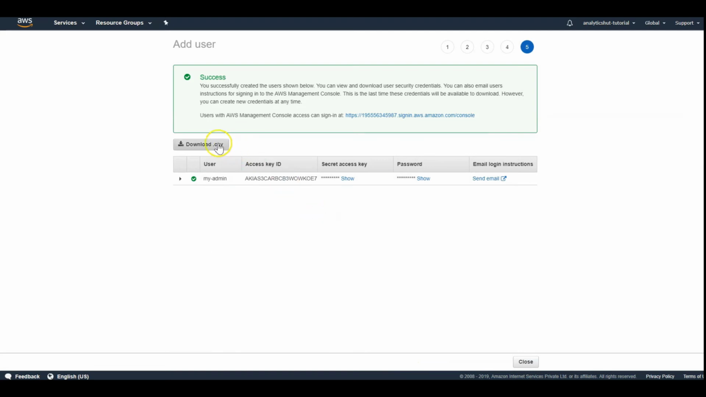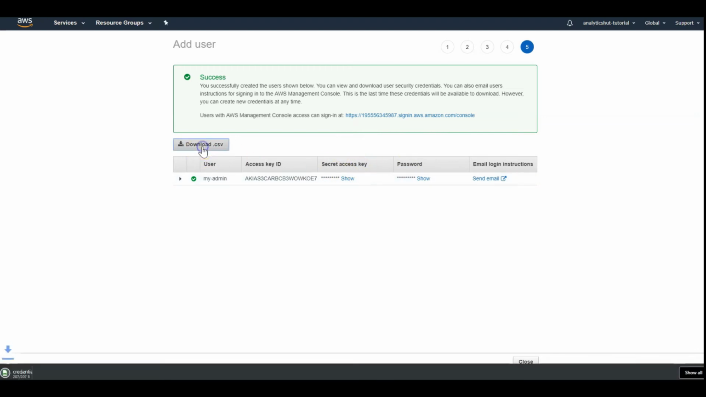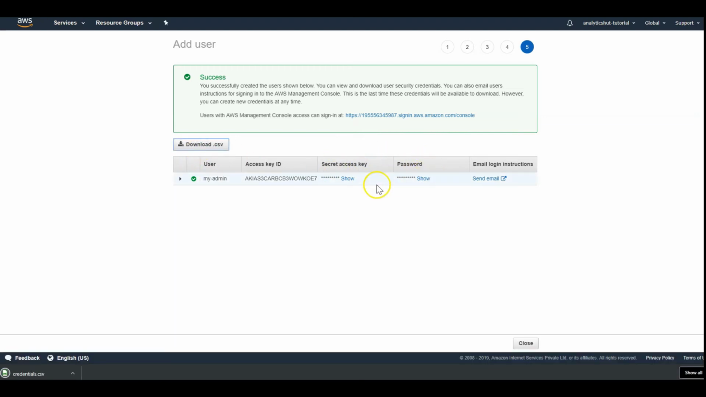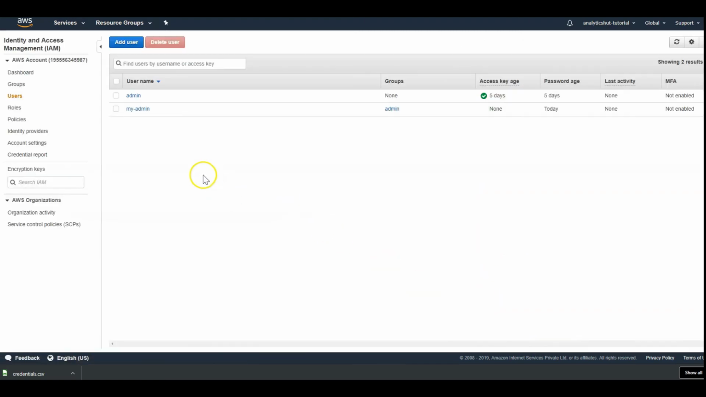Now you should download these credentials for this user, because you won't be able to see them again. This is the only screen you would be able to see its password or access key. So you can download that in CSV, and you can share this password and its access key ID to the user, or you can also send him a mail from here only. So after that, you can see that your user has been created.